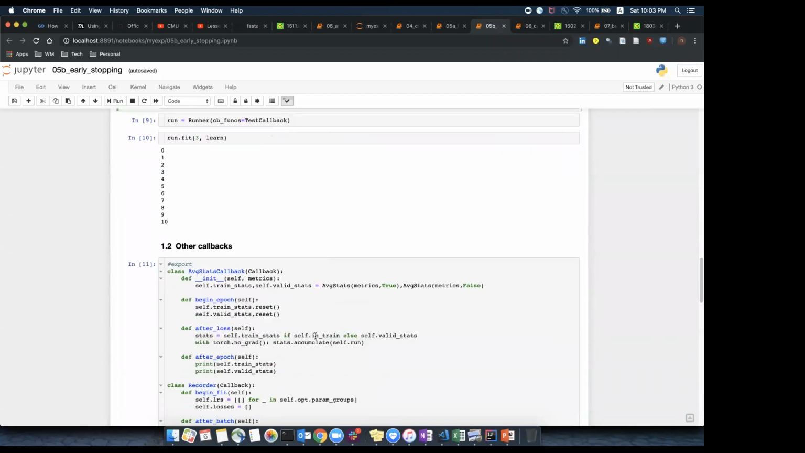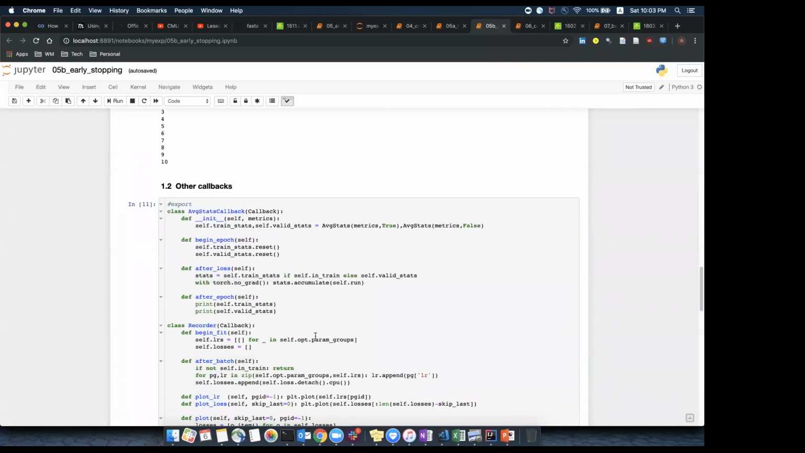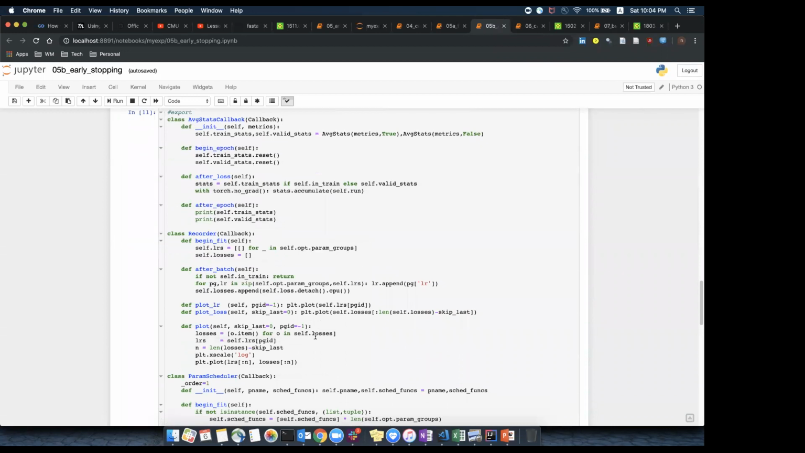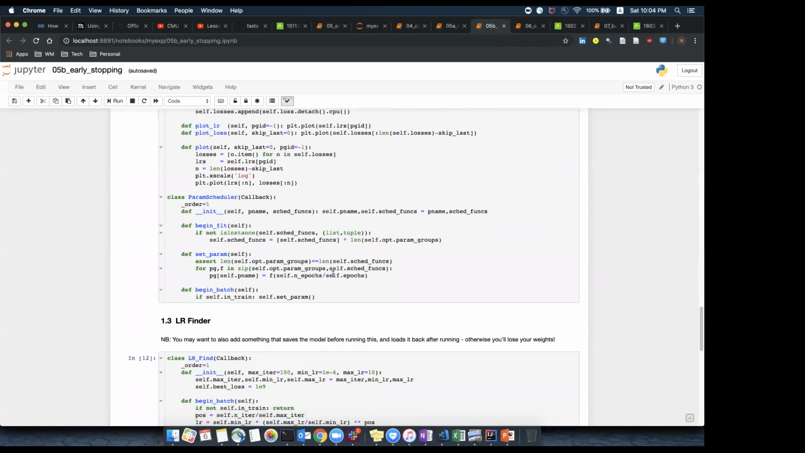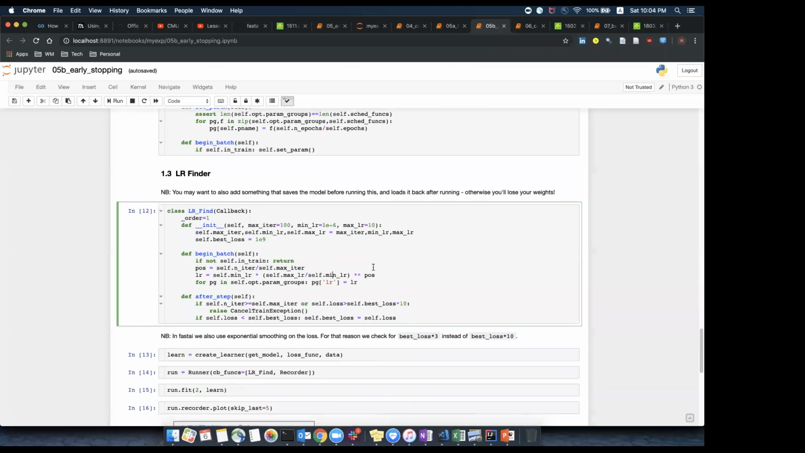Other callbacks that Jeremy has already defined are the average stats callback and the recorder callback, and parameter scheduling. So those are the same thing. One thing he has defined is LR find, which we use. Here we define the maximum number of iterations we want to run, maybe 100 or something, and we can give the range. Then, when we start the batch, it will keep changing the learning rate.